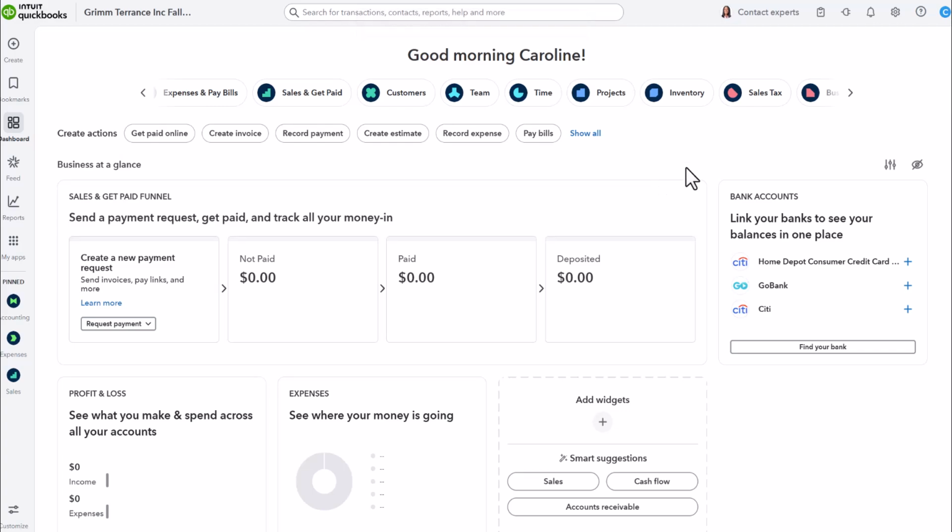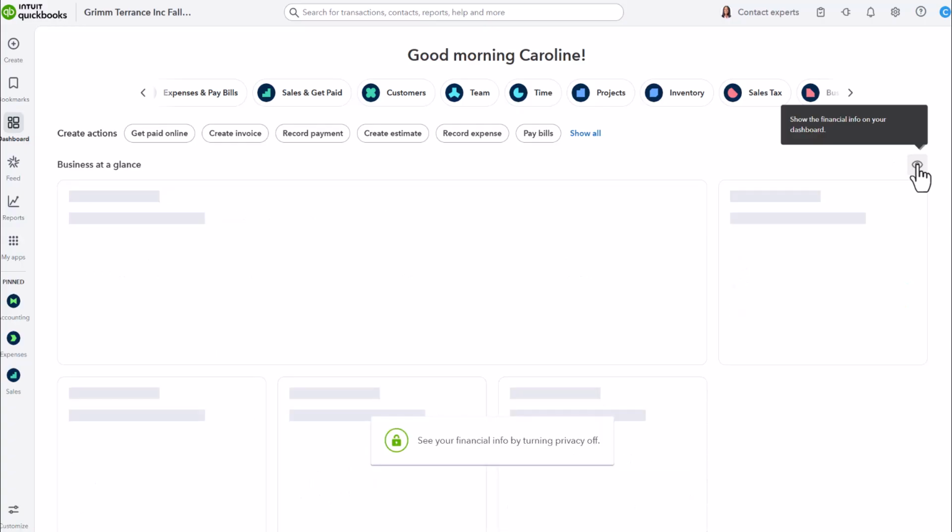And just like with the old version, this dashboard can be customized to show you what you want to see. Or if you don't want anybody to see your financial stuff, you can click this handy little hide button, and then nobody can see how much profit you're making.